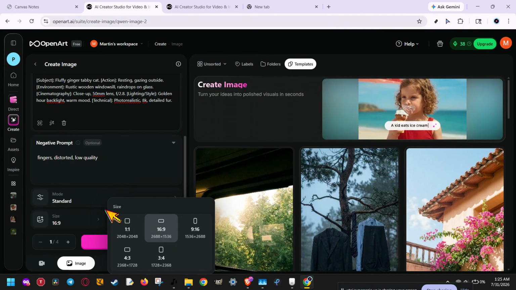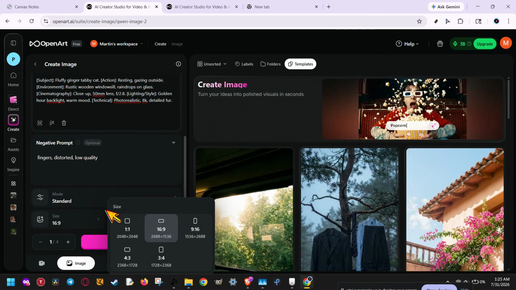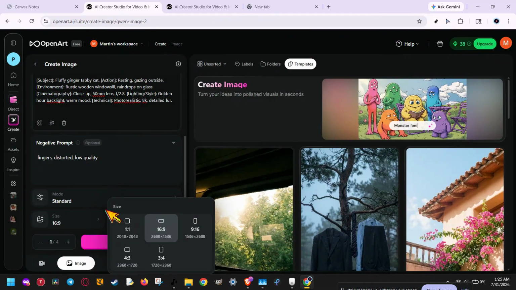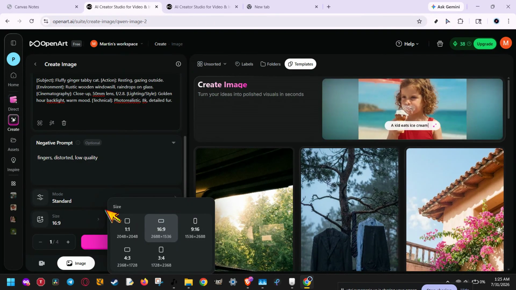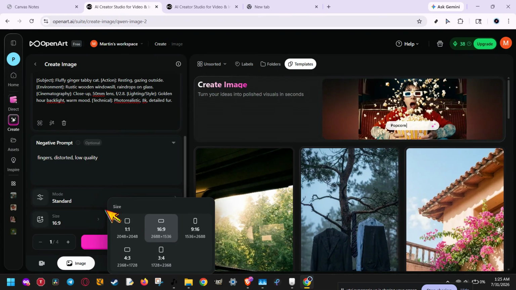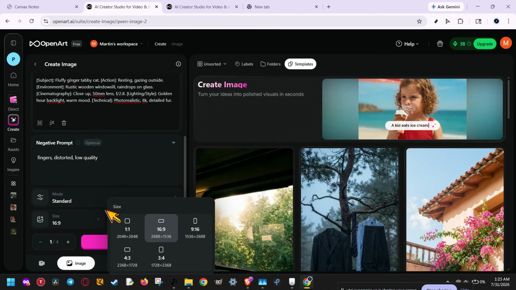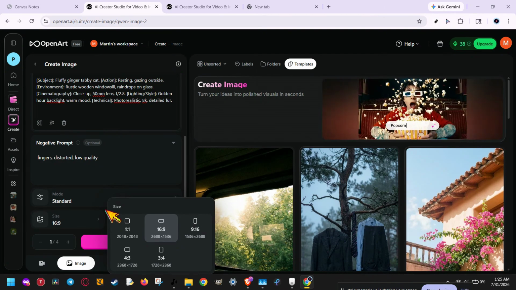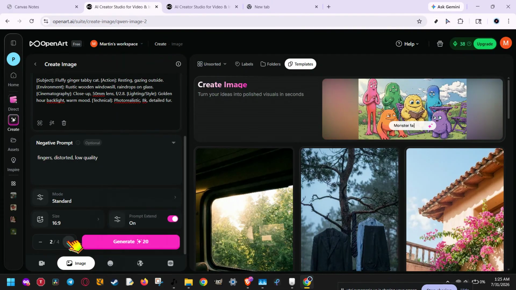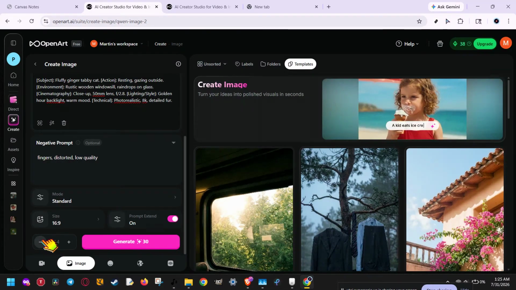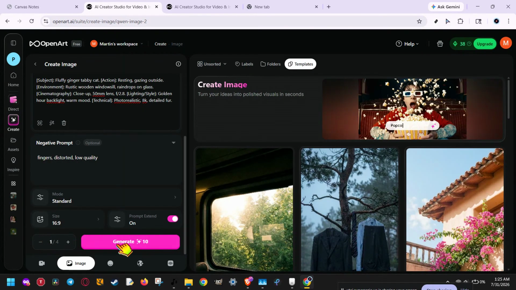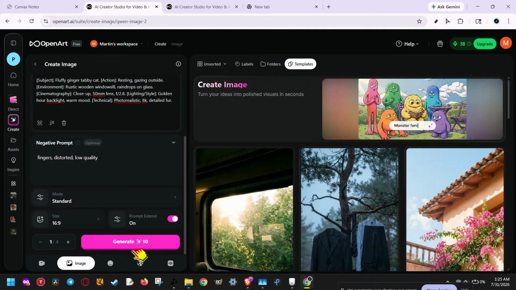Then set the image count, which tells OpenArt AI how many versions to generate at once. The default is often 2 or 4, but you can adjust it based on how many options you want to compare. More variations can give you a better chance of finding one that looks perfect, while fewer images can help you work faster. Once everything is set, click the large Generate button, which is usually located at the bottom or top of the left panel.